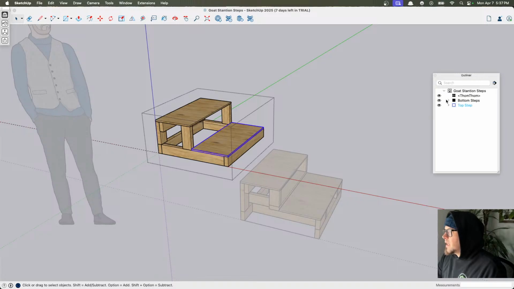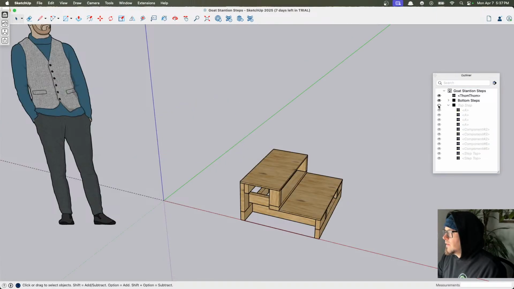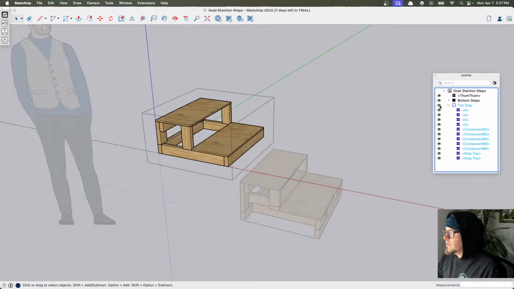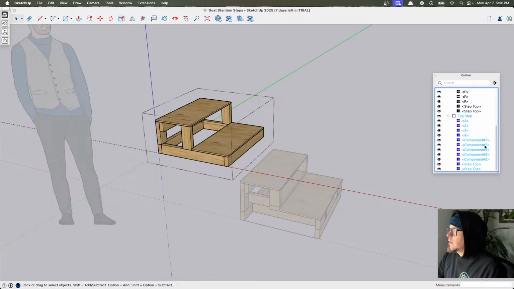I brought up this outliner, and as you can see, they're all components. If I hide this, whoops. If I hide this, I put all of the top step in one area. Same with the bottom step. So everything is organized this way. There were a few weird things.